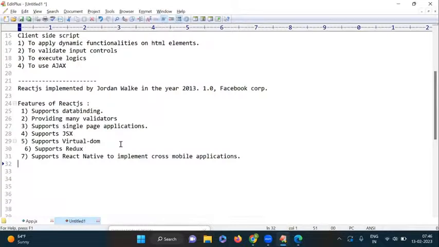That is the main point. This technology, React Native, we are using to implement cross mobile apps. Cross mobile app means a mobile application which supports any type of device. If you know React, you can easily implement mobile apps also, not only websites.